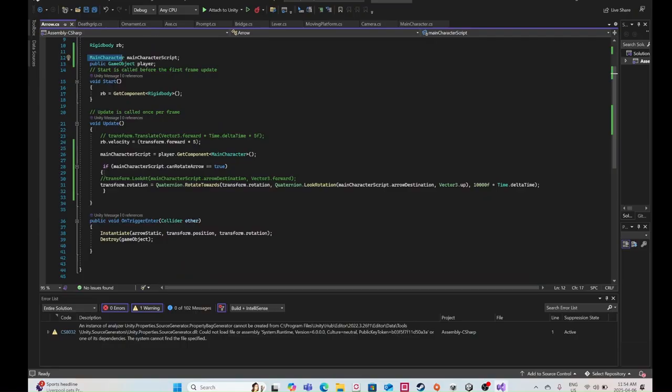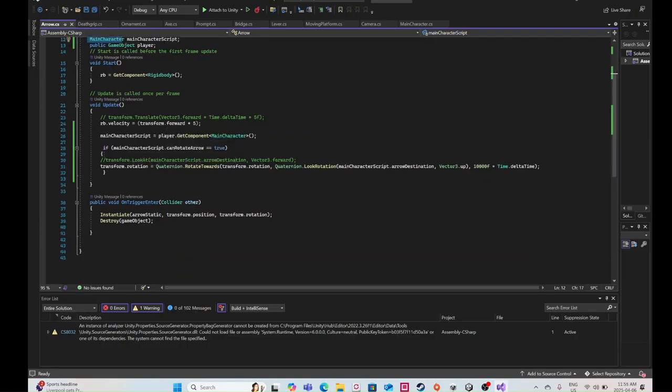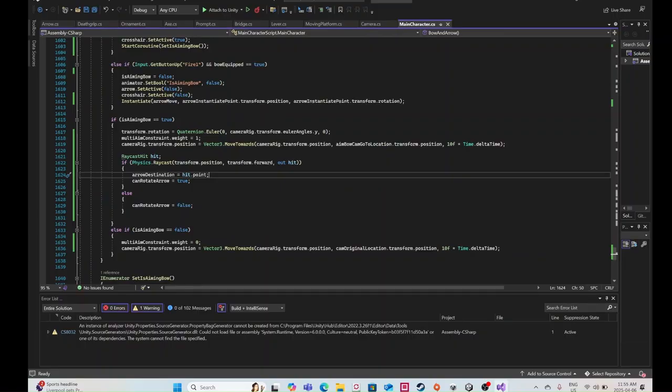So from here, main character script equals player.GetComponent main character. So I'm getting the main character script from the player as a component, and from the script, if the can rotate arrow boolean is true, then I'm going to set the rotation. So transform rotation equals Quaternion.RotateTowards. So this one is the arrow's current rotation, and this here is the desired rotation, which is Quaternion.LookRotation, main character script arrow destination, which is, I stored the hit point of the raycast in that, so wherever the raycast hits, that's the destination.